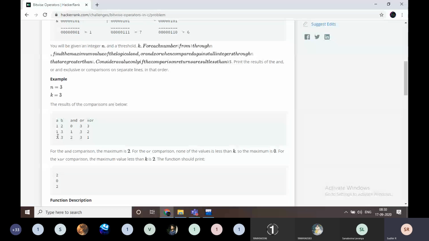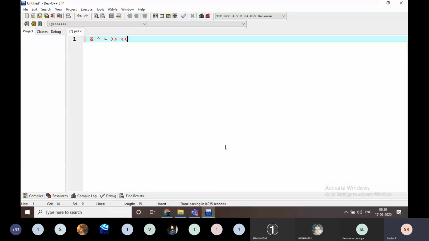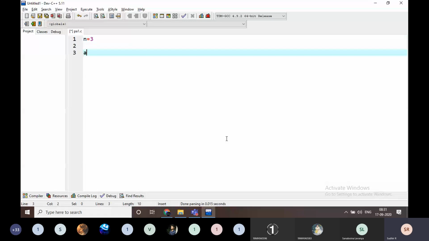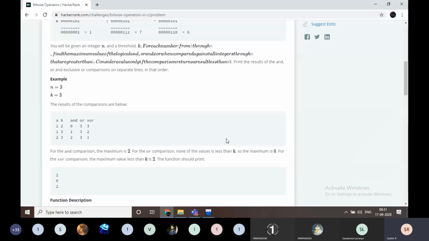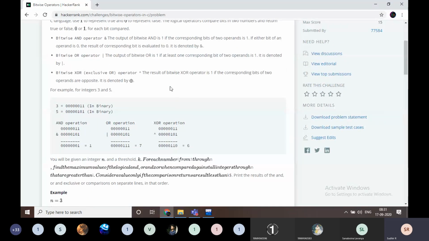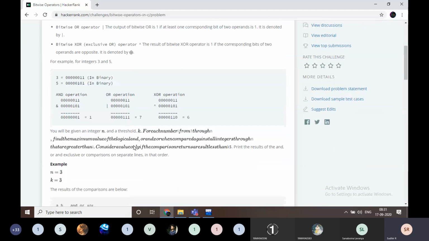Okay, how is it going to work? For example, n is equal to 1, n is equal to 3, but here we are considering two values, that is a and b. How are we going to consider? A value is 1, b value is 2, then a value is 1, b value is 3, then 2 and 3 here. Okay, is there any mention here? The question is not clear here. Through n.